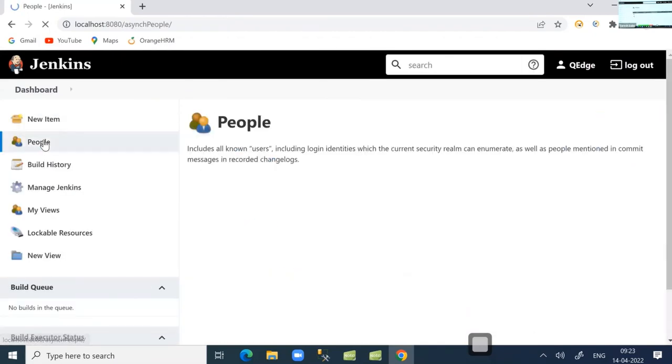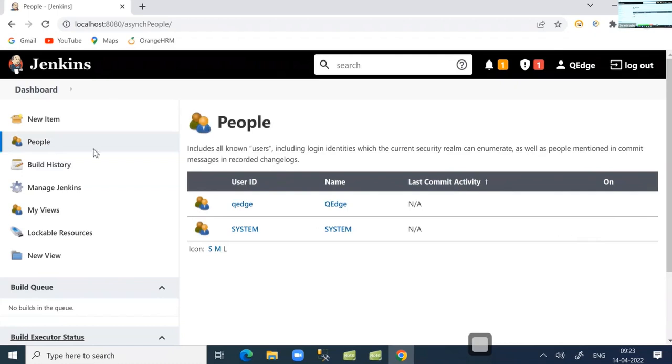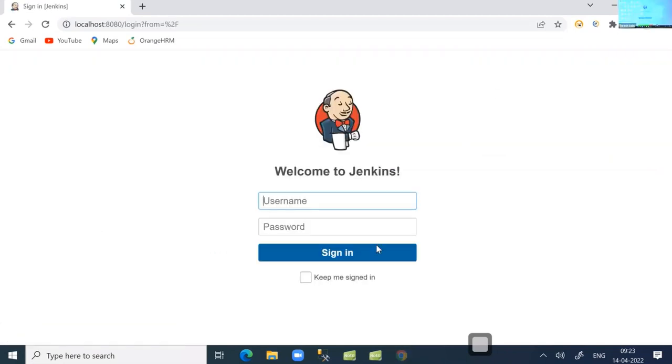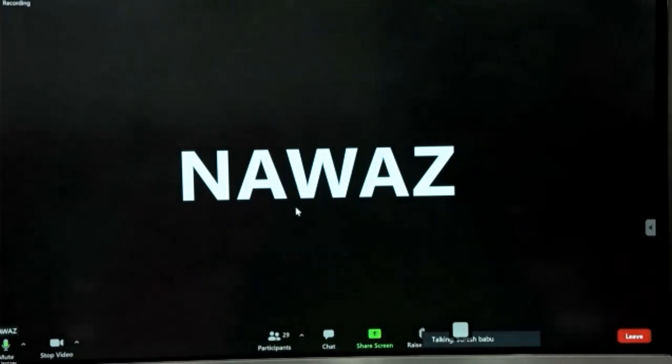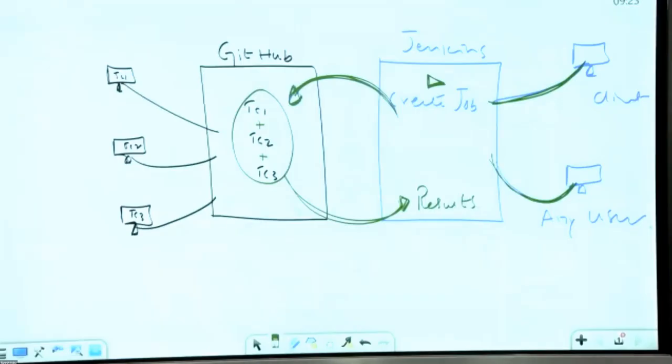Here I have an option, People. I can create login accounts for my other team members so that they can log in and run the automation script without knowing where the code is and how the code is. So finally, without giving access to the code, I can allow my team members to run automation test cases via Jenkins.